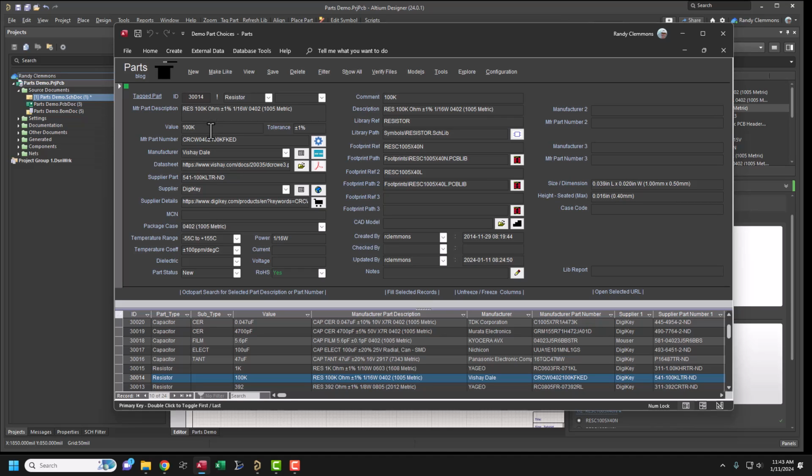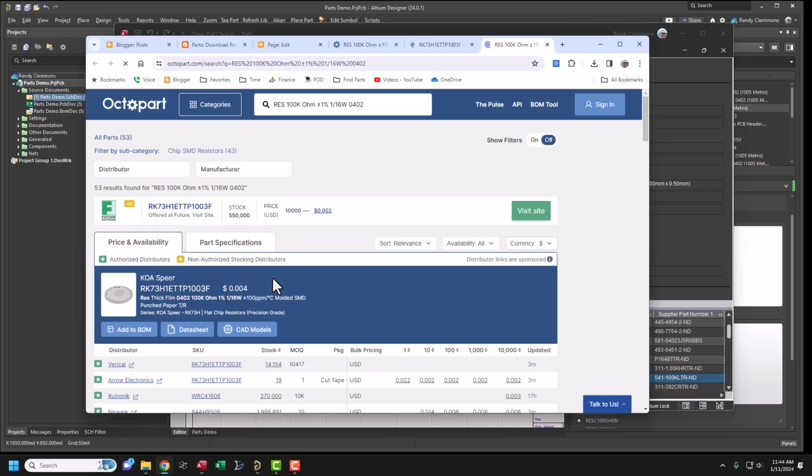So let's say that we would like to create another 0402 resistor in our library, and we need a 200k ohm resistor. Well, we see here we have a 100k ohm resistor, and it's already got a symbol, it already has a footprint. We could just simply select the description like this, come down here to this label that says Octopart Search for selected part description or part number, and click on that.